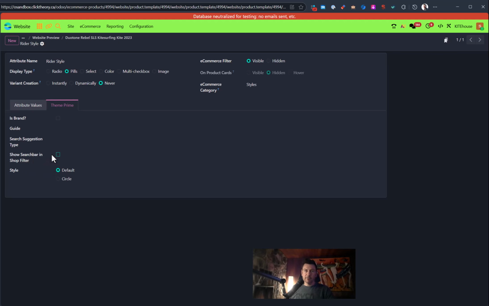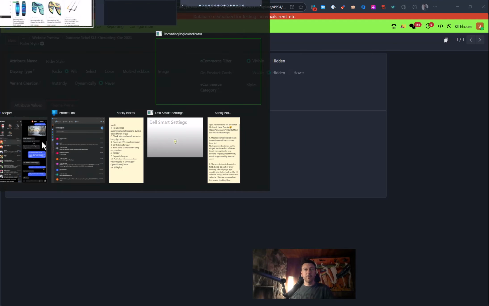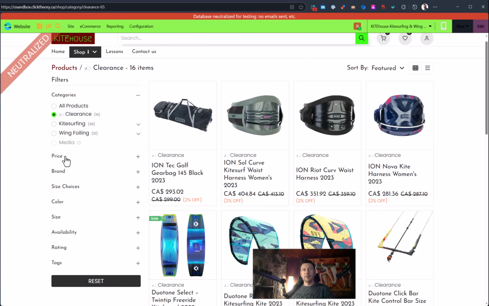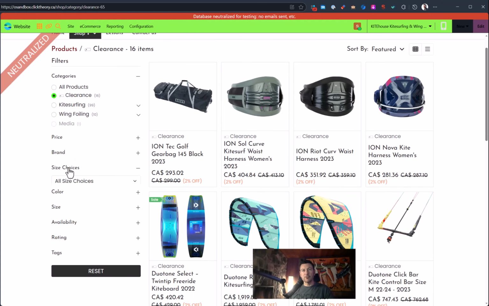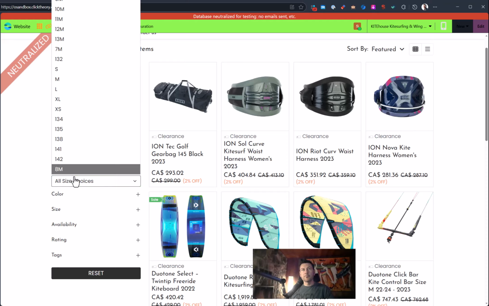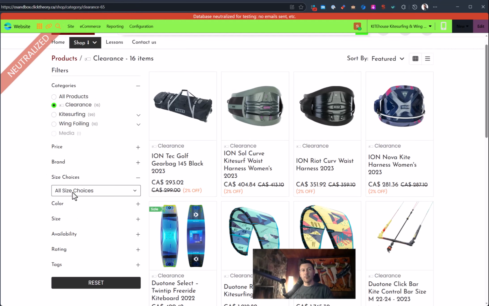This is a nice feature. So if you have an attribute that has a lot of options, then on the front end, you can have at the top of whatever it is, say categories. Well, that's not one. So say size choices. You can have a search bar at the top, so you don't have to scroll through if there's maybe 500 options to choose from.